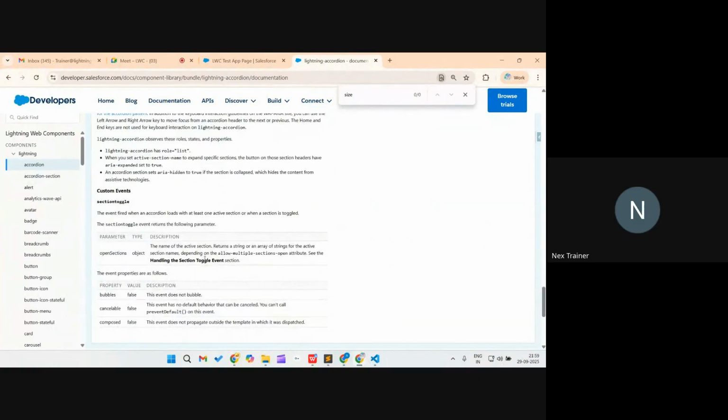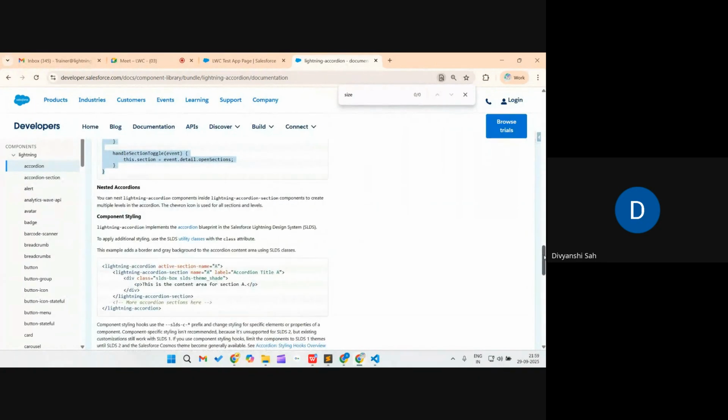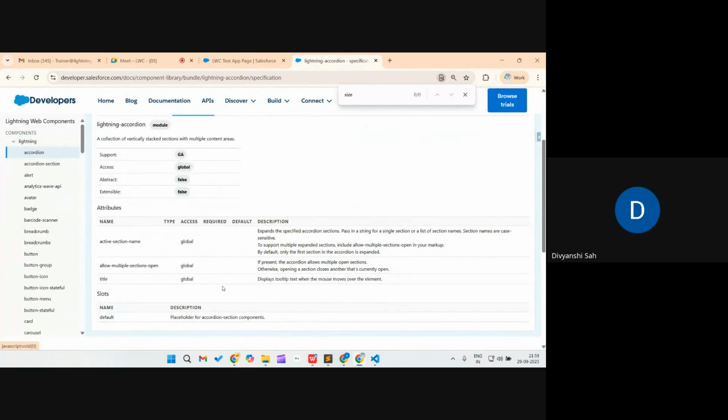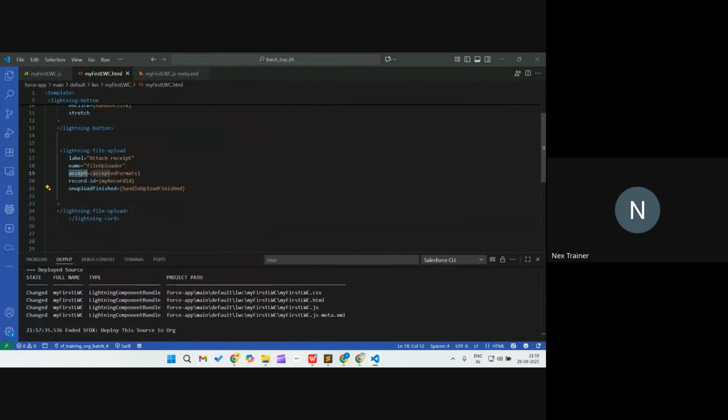Abhishek, I have one more question. If I want to restrict file format like XLMS or PDF, will it be controlled by HTML or JavaScript? Actually, you see the accept attribute here. This is the accepted format. Whatever you mention here, only those it is going to accept. This is dynamic, and we are going to mention it in the JavaScript.